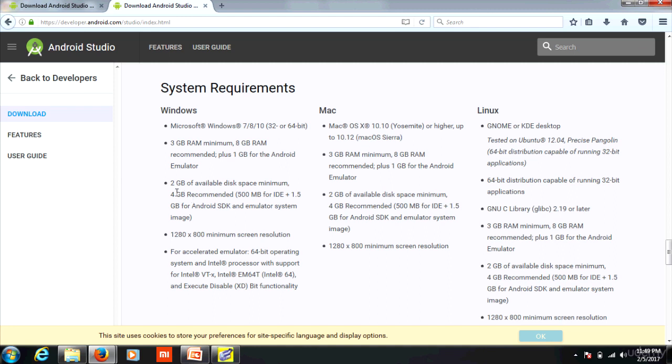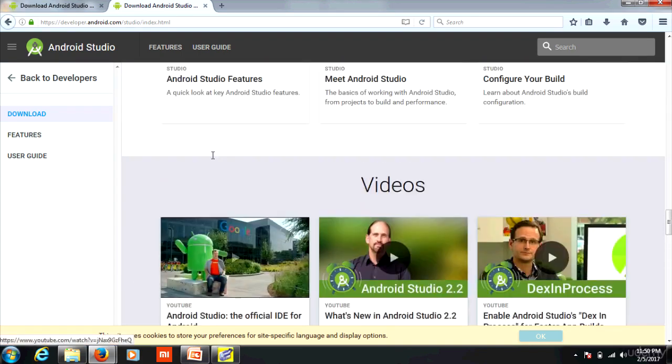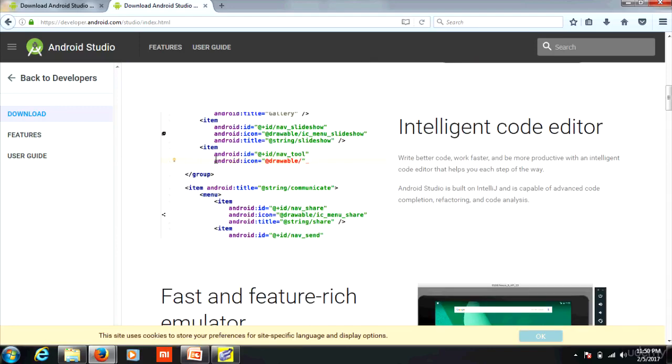Next is 2 GB of available disk space. So these are the system requirements. You can just go through them before you go and install your Android Studio. Now next, you can see for the emulator, it's an Intel processor with support of Intel VT-x. How you can enable and disable VT-x, I'll anyway cover in my next coming videos, so how you can enable this VT-x and start your emulator. Before proceeding with that, we will first download our Android Studio.